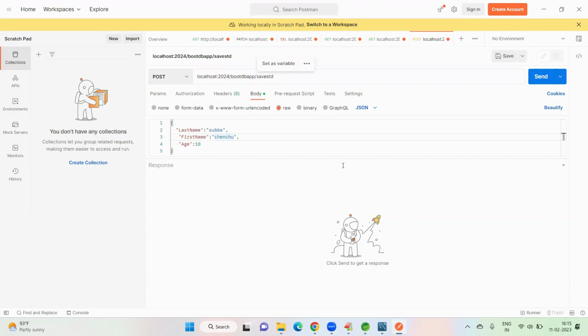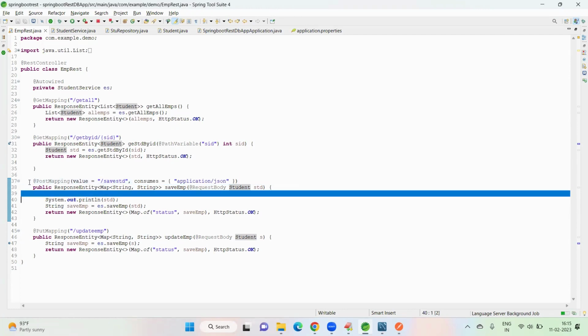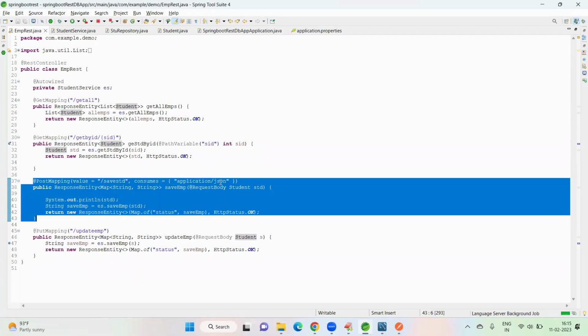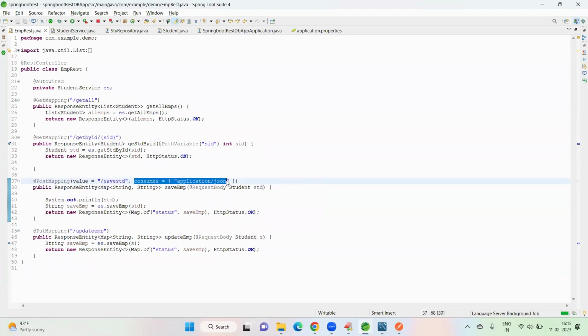Okay, save student. For every input, we have to send some body in the HTTP request. That body contains some JSON data. Just don't think about consumes. Consumes is what input type I'm receiving, what input type this controller is receiving. This is JSON type. By default it is JSON, I think. So if you want to specify it manually, we can use consumes.